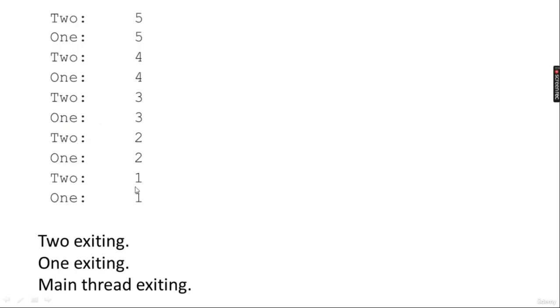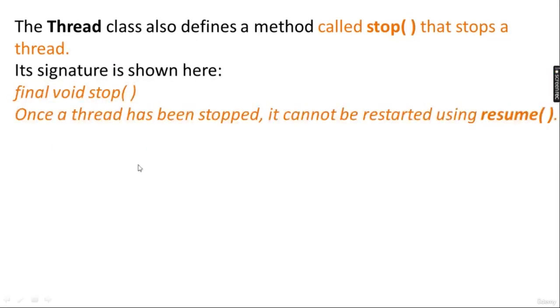So all the remaining operations will be done. After that, 1 suspend and 1 resume. After the suspend and resume, all the remaining operations will be done. 5, 4, 3, 2, 1. 2 exiting, 1 exiting, main thread is exiting. So the main thread will exit last, as we have already seen.